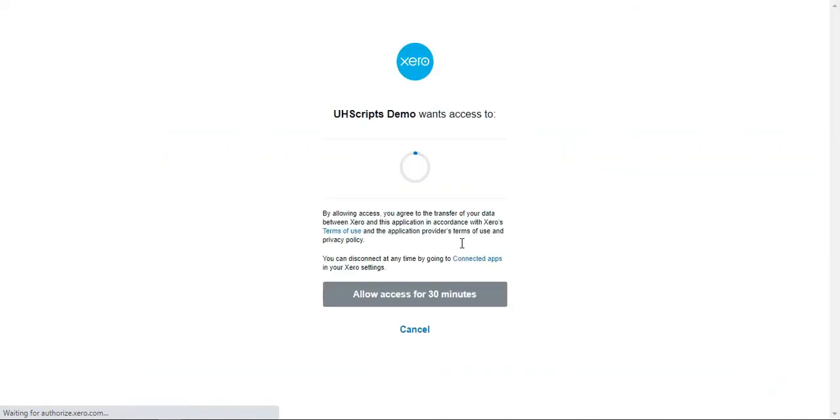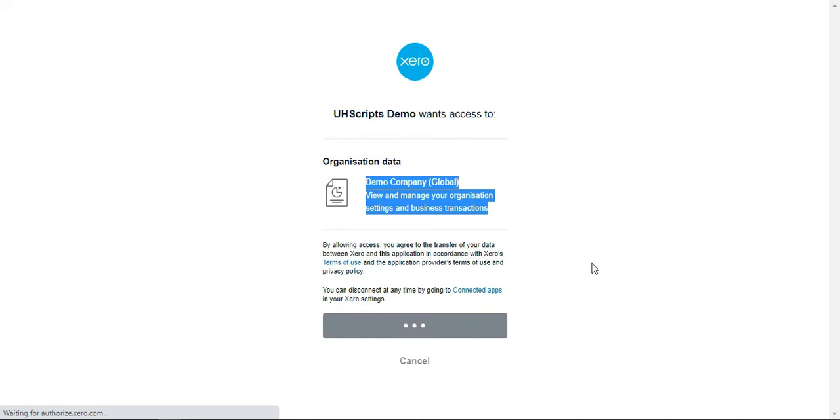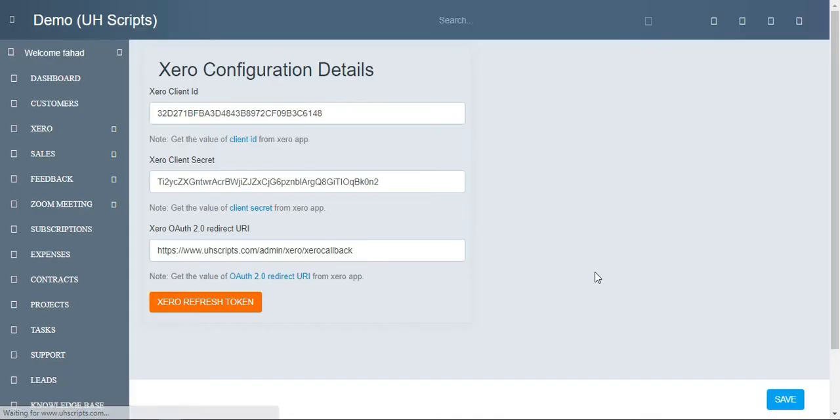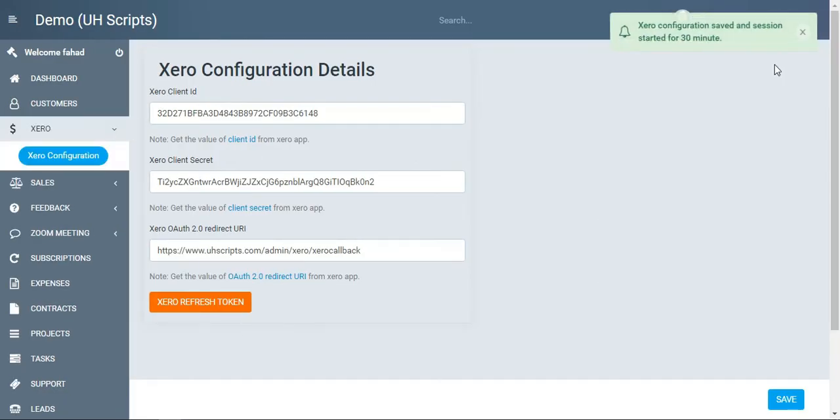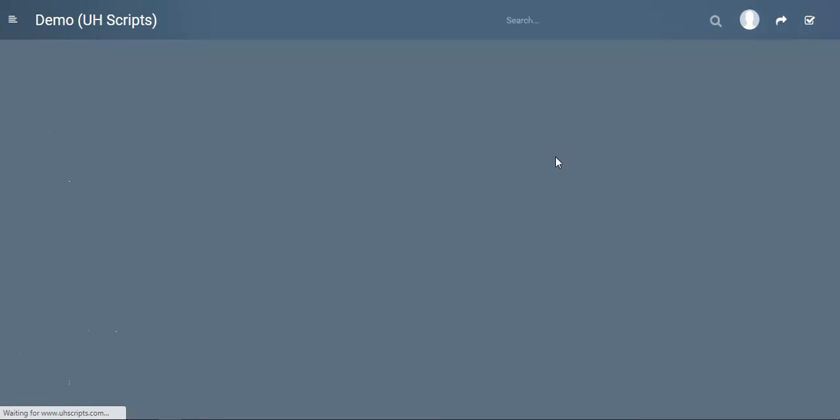So yes, again here you can see my demo company is showing and asking me for permission for 30 minutes. So yes, I am hitting this press button. So now I am good. Here you can see it is enabled for 30 minutes. So let me go to sales and invoices.